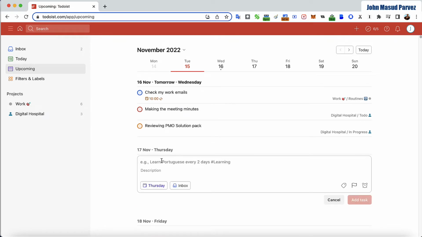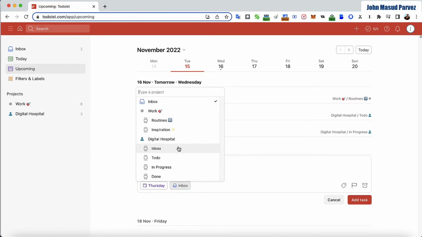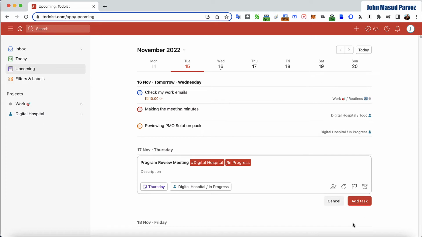As an example, project program, Thursday. And I don't want to have it in the inbox. I want to make it in my project, digital hospital. So I'm going to take it out of the inbox and just get rid of the inbox. So now I put that task there.